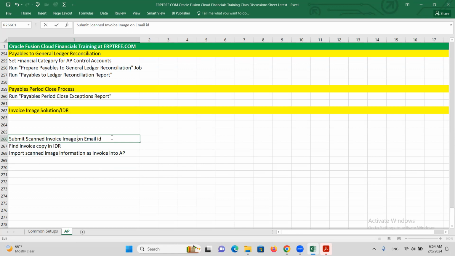The scanned invoice image could be in any document format. It could be PDF or JPG, almost any format, and it can be accepted by this IDR solution which Oracle is providing. IDR has the capability of reading the data available in different formats, not only document format, but also the data format within the document.